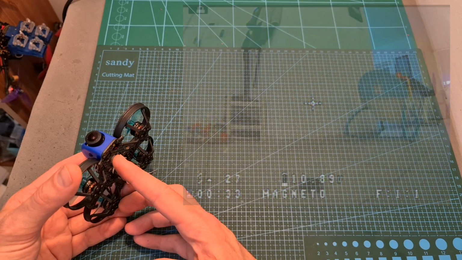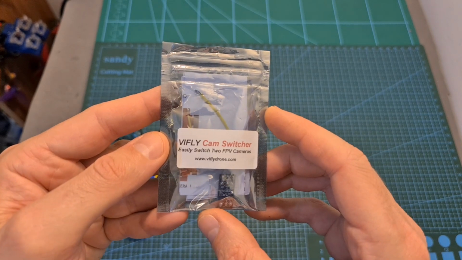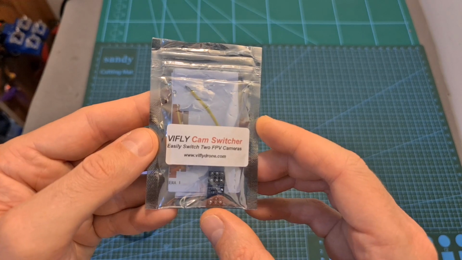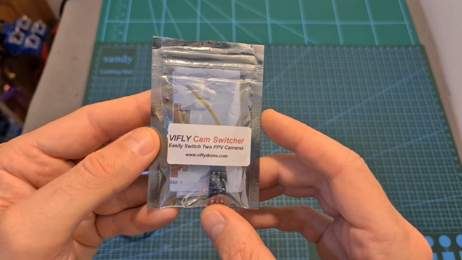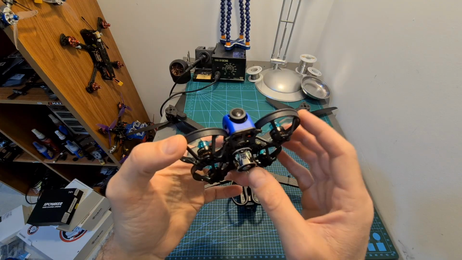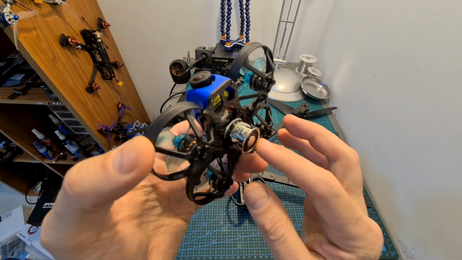your landing spot. In case you would like to mount a second FPV camera on the bottom of your drone, you can use the VFly cam switcher, which is a pretty simple device that enables you to switch between two FPV cameras using an auxiliary switch, and if you'd like to learn more about it, you can check out my review over here.